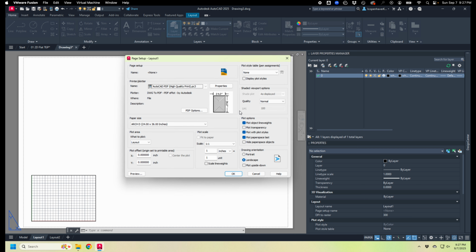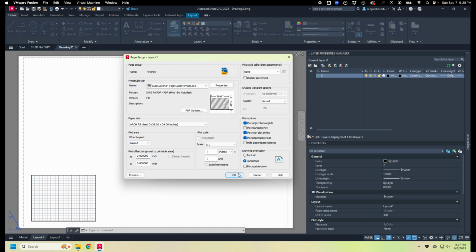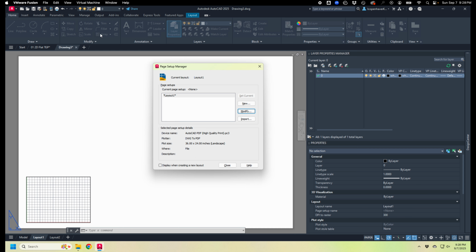So I typically don't use the margin setting. I just use ANSI full bleed, either 24 by 36 or 36 by 24. And if I click OK, you can see that that has now changed, and there's no gray line here. The gray line doesn't prevent you from putting anything outside of it. It's just a visual reminder that you probably shouldn't. And again, I do that with my title block.